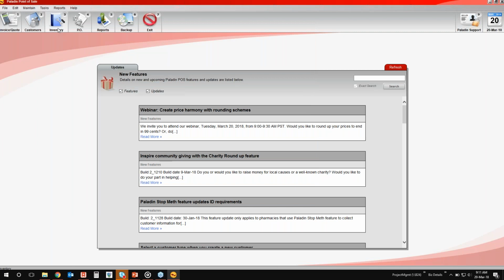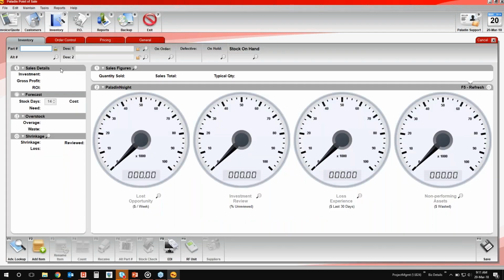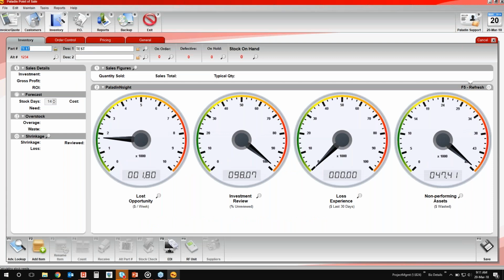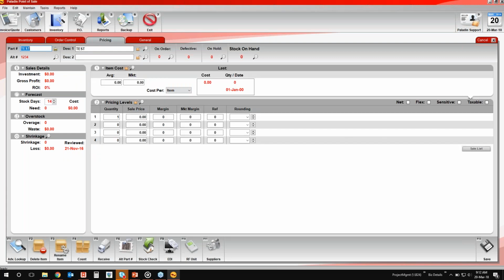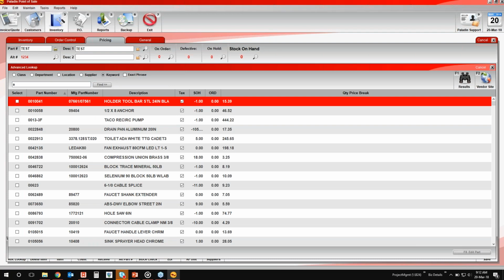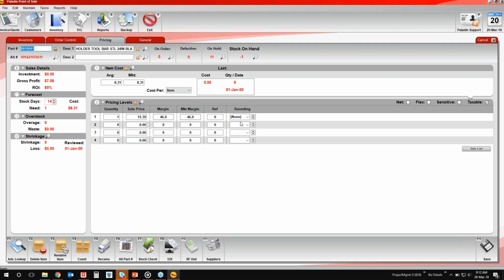Let's learn how to apply that to an item real quick here. Let's bring up my test item. Let's bring up an item that actually has a price. Probably would be a little bit more realistic. Here we go. And rounding, I can go right here, select Chad's rounding, and now that rounding scheme will be applied to this item.